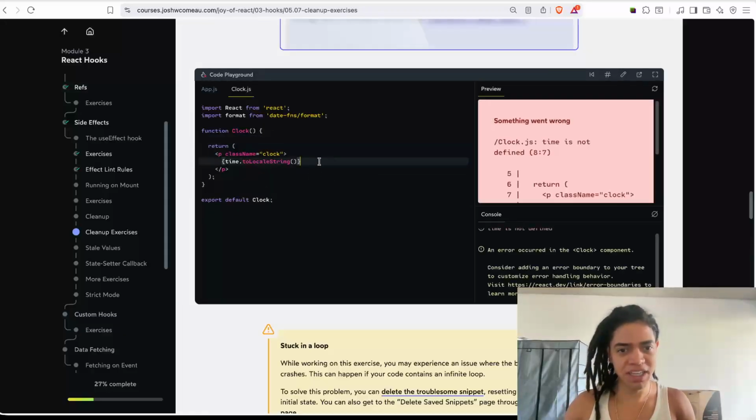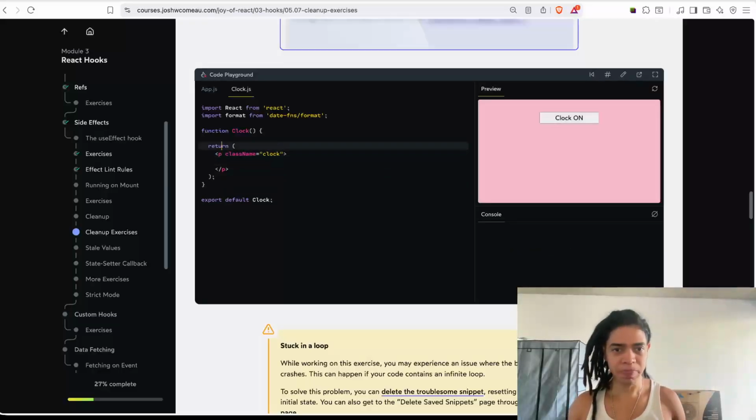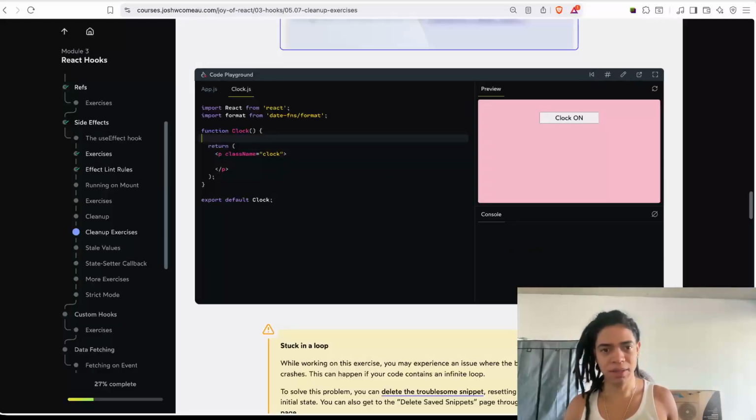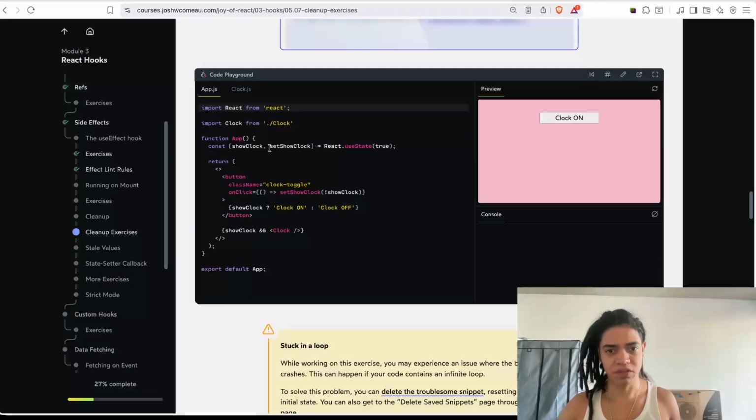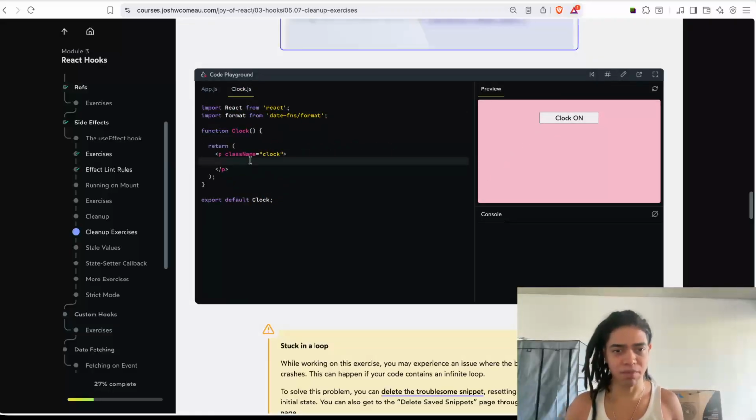Build me a clock. Build me here a clock component, right? So when I click here, when I show this component, what I want is to render something. So when this component is enabled, you want it to show me something.